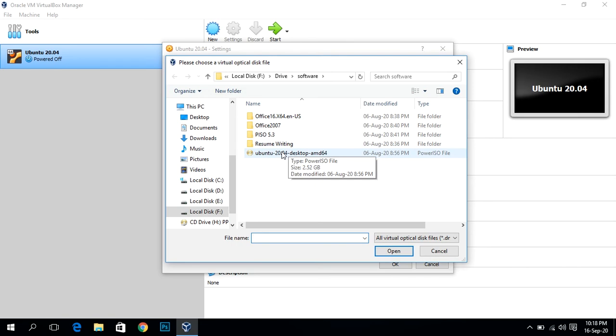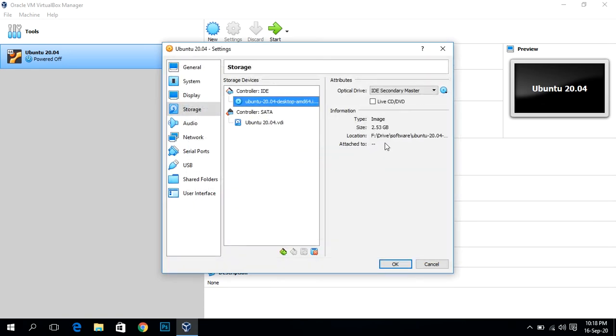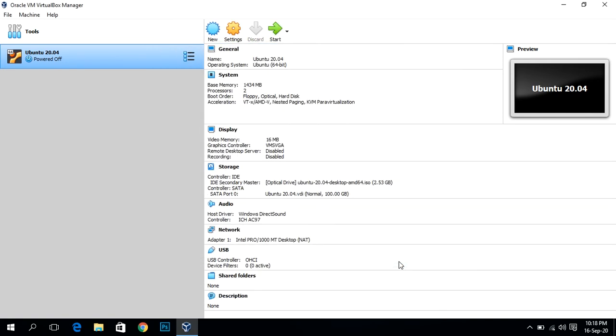And I have already downloaded this Ubuntu. I will share the link in the description box, so you can also download this Ubuntu 20.04 latest version of Linux. Okay, let's start this installation process. We'll select it, and here you can see the image is 2.53 GB. So every setup is done here. We will click OK, right? And after clicking OK, here you can see the SATA port Ubuntu 20.04, and everything seems to be good.